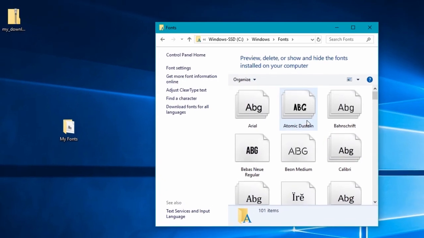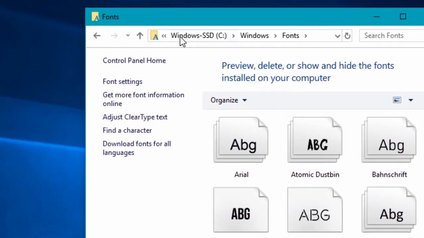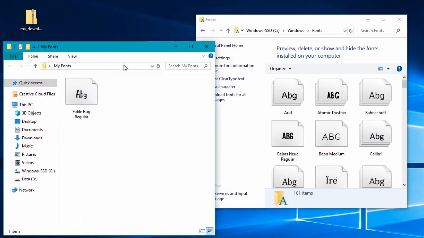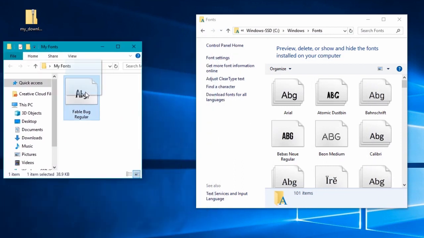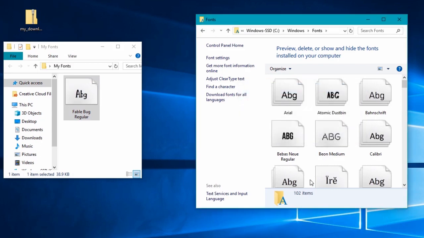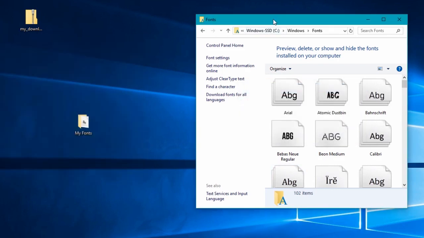Not sure where you are on your computer? Look up here in this portion of the window. See how it says C, Windows, Fonts? Now let's select our font files that we already extracted onto a folder on our desktop. Drag the file into the fonts folder. I'm going to do this with the TTF file, or TrueType Font. We'll get visual confirmation here from Windows that the font is being installed. And that's it! Our font is all installed.